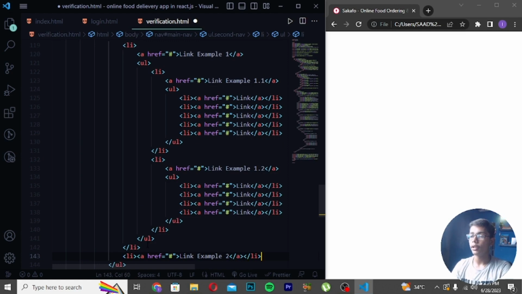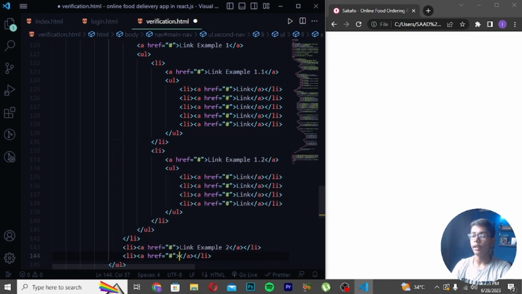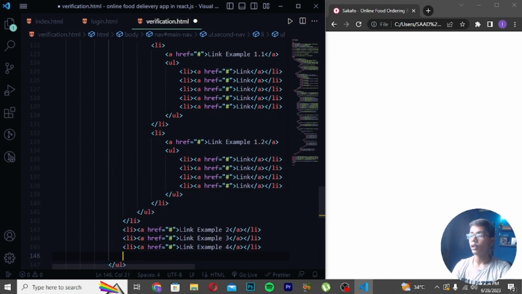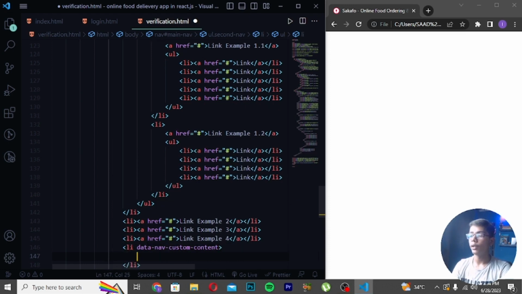Then when you've written this, you have to move down, write here li a tag and write here Link Example 3 like this. And then you have to move down after this, write here li a tag and write here Link Example 4. Then you have to move down and write here li tag and write data-name and write here custom, write here content. Then move down, write here this class and write here custom message.